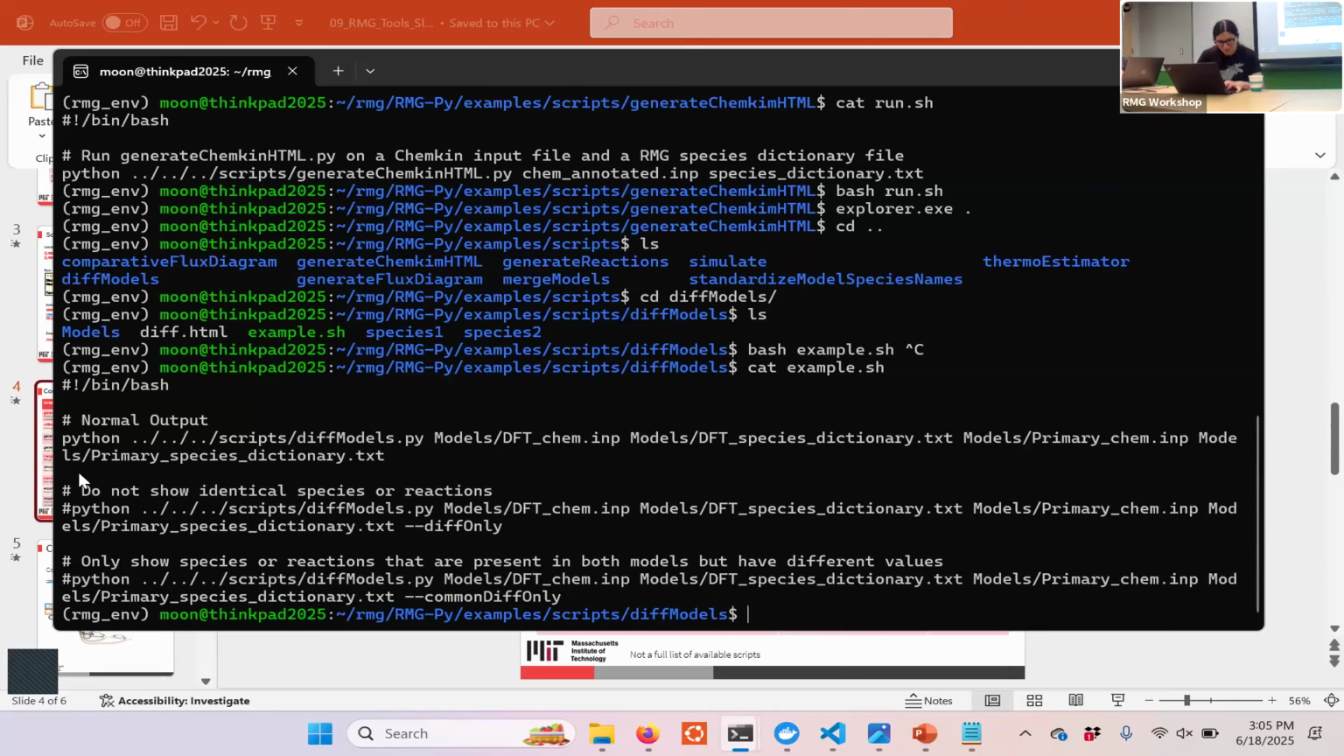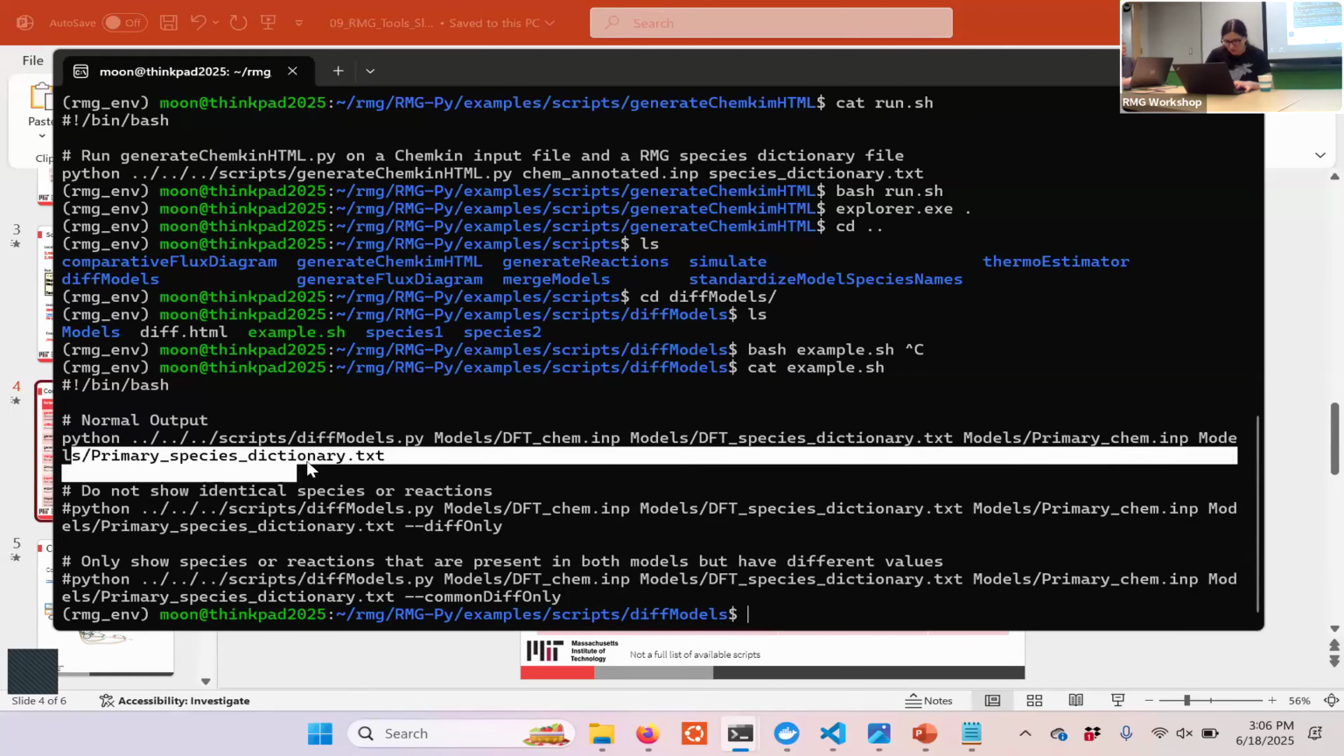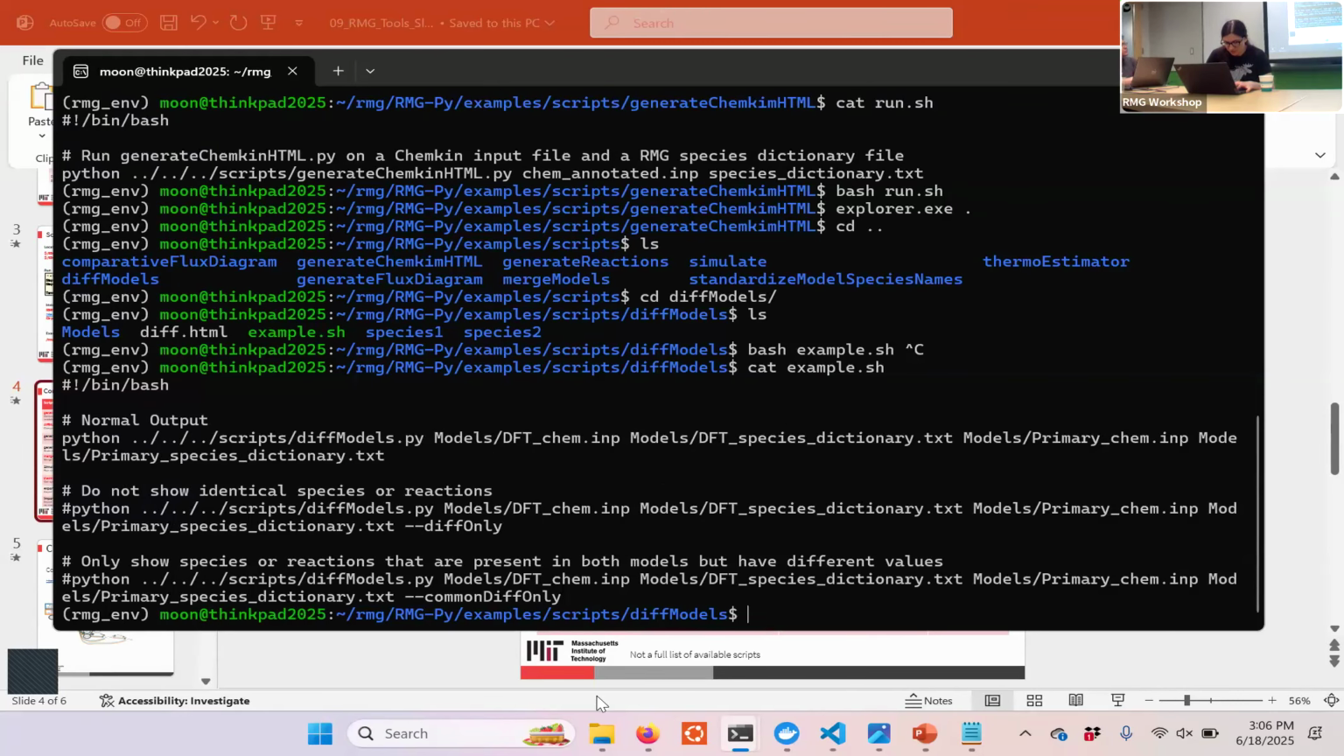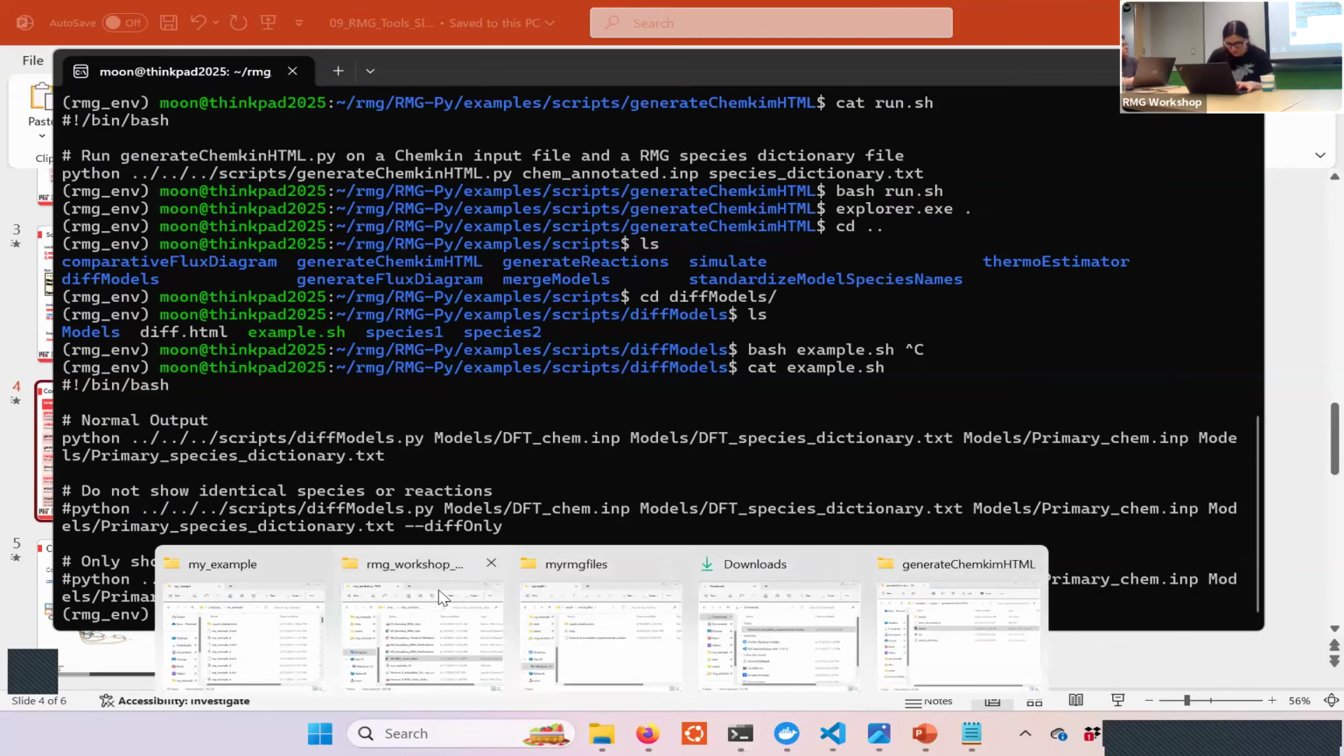Sorry, these are commented out. It's only running this. So it's doing Python, and then it runs the script that calculates the diff, and then this script needs as arguments the two different models. One of them is called DFT Chem, and it's got an associated dictionary. And then the other one is called Primary Chem, as in the primary thermo library, and it also has an associated dictionary.